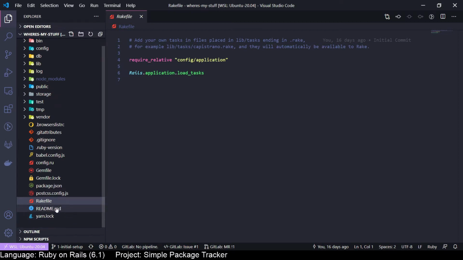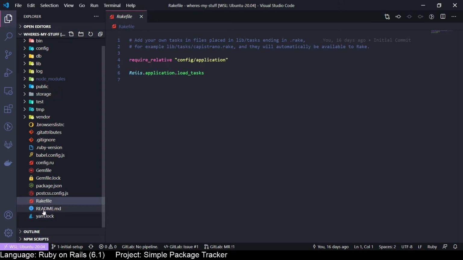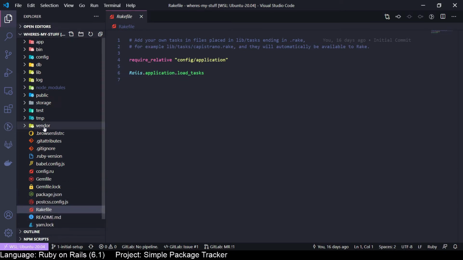Of course, there's a README file and yarn.lock. Same thing as gemfile.lock. It's a lock file. Don't touch it. Yeah, so the directory.